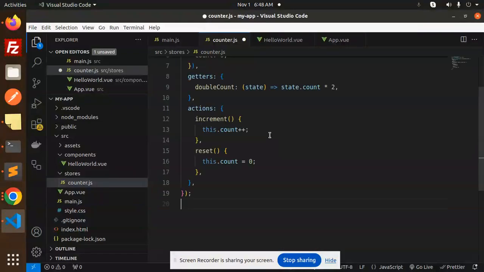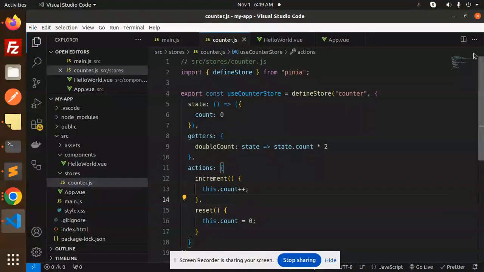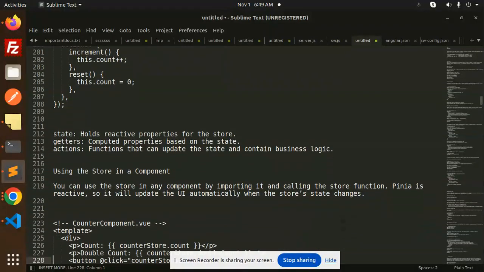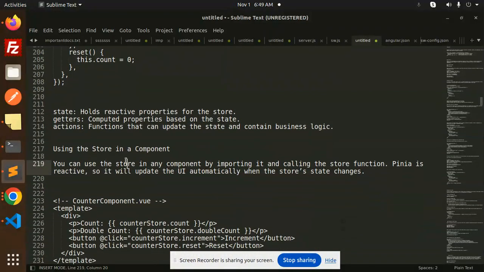So this is a state management library, right? What we have: state holds reactive properties for the store, getters are computed properties based on the state, and actions are functions that can update the state and contain the business logic. To use a store in a component, you can import it and call the store function in any component. Pinia is reactive, so it will update the UI automatically when the store state changes.